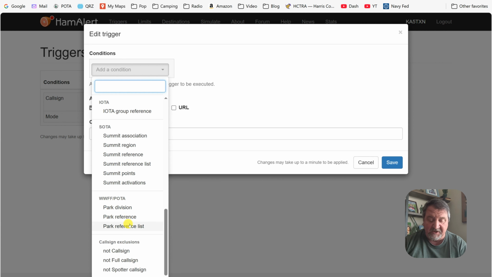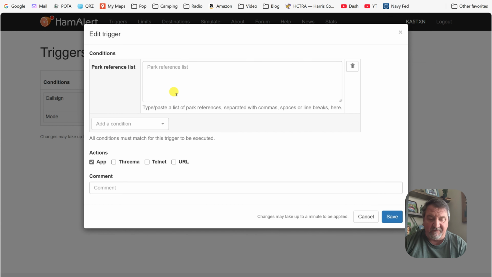I could just put one, but it's just like call signs. I want a reference list. So I'm going to add US-0548. And I'm going to put a space in, and add another park. That's the Hagerman National Wildlife Refuge. I'll add US-3005. Oops, didn't put a dash there.